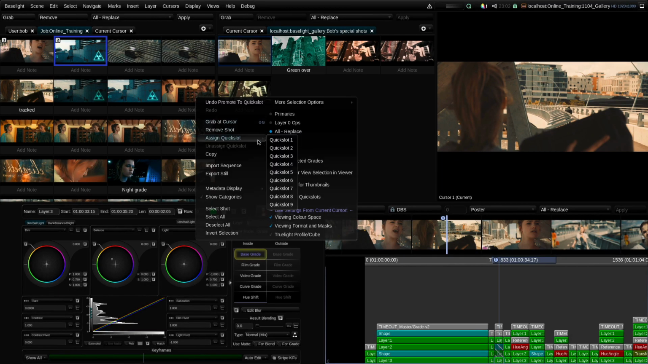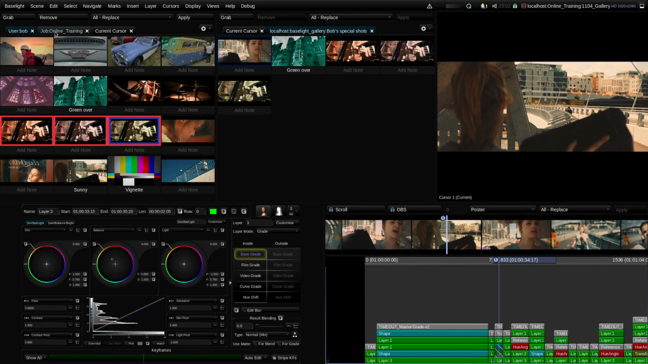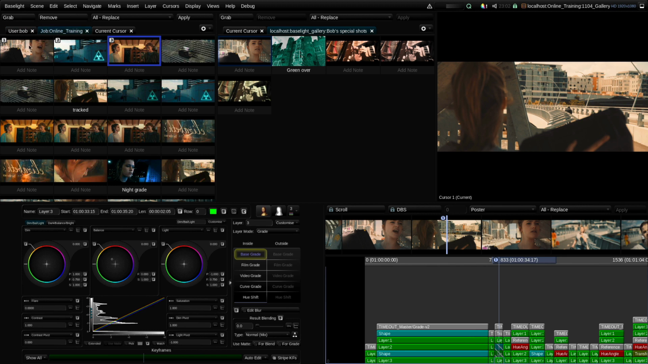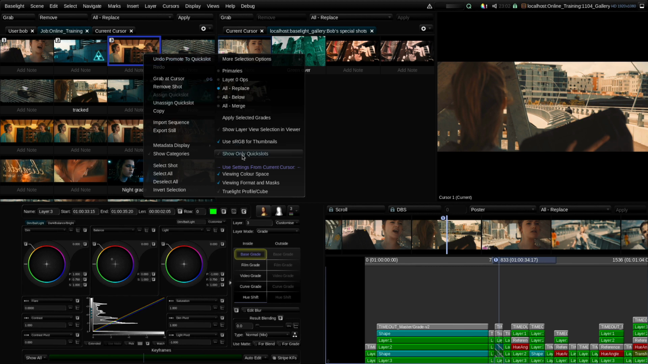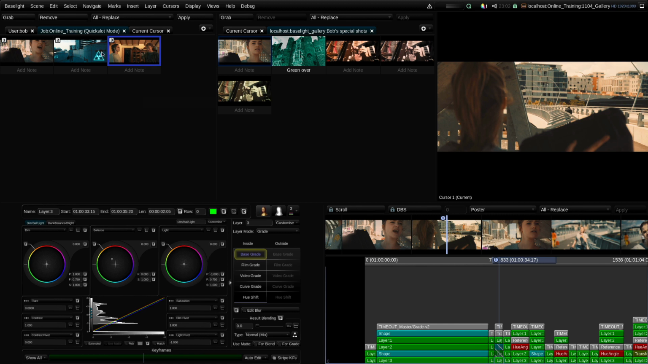Note that each gallery can have its own set of quick slots. Once you've assigned looks to quick slots, they will automatically appear at the top of the gallery view. And you can also filter the gallery to only show quick slots by selecting Show Only Quick Slots from the right-click menu. This makes it very easy to pick one of them to apply to the current shot.